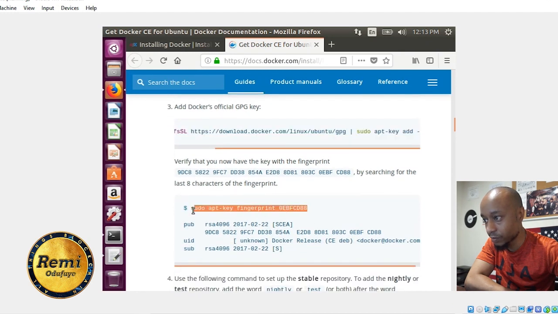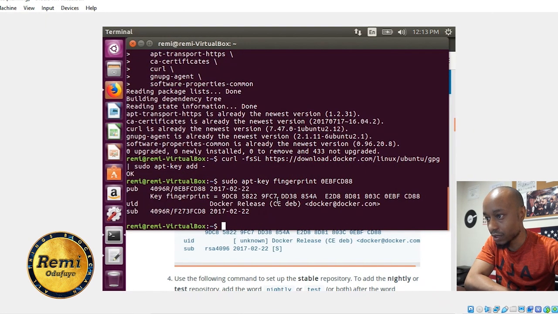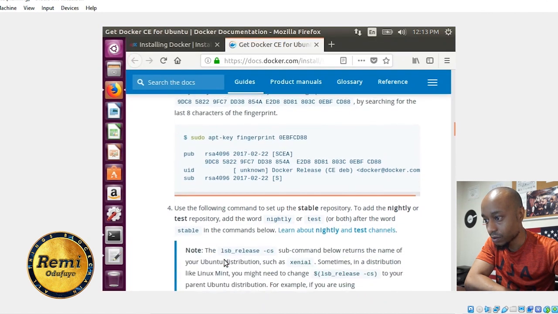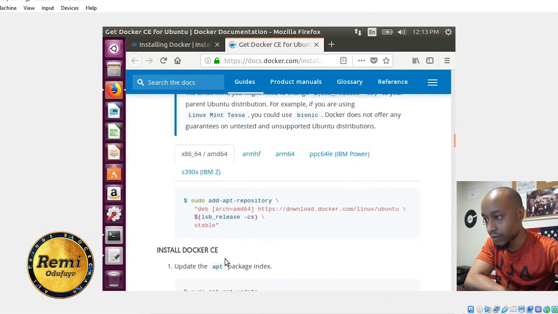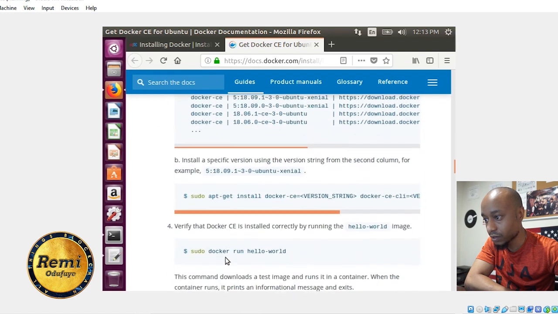Verify that you have the right fingerprint. Let's see if this is good. So I copy this and I paste this here. And that looks good. Everything here looks fine. I've done the update.